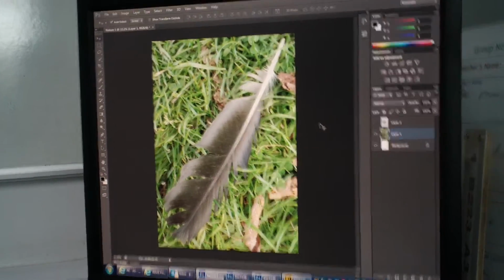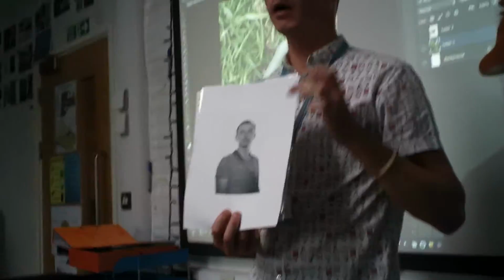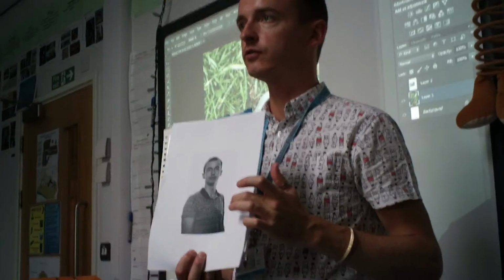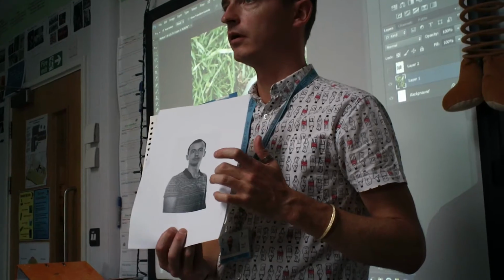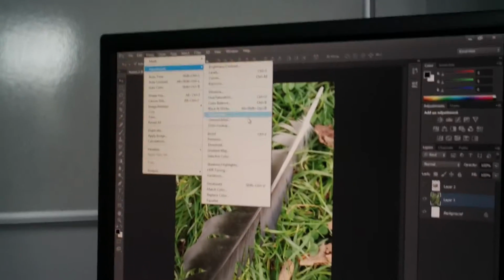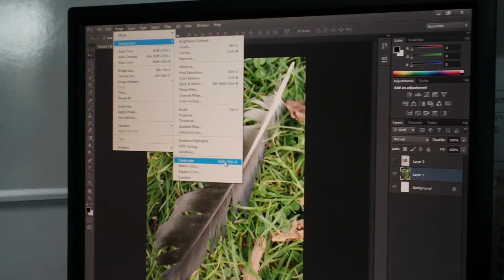Again, because I'm so vain, I want to look at myself. This is our image. I change it from color to black and white. Right. Very simply done. You go to Image, Adjustments, and Desaturate. Shift, Control, and U. Desaturate means take away the color.